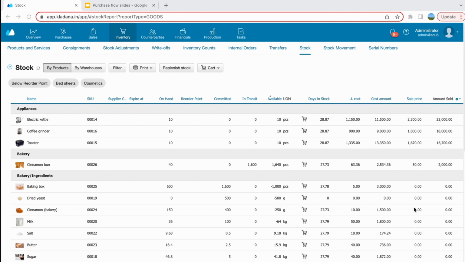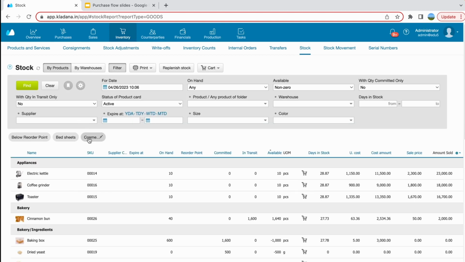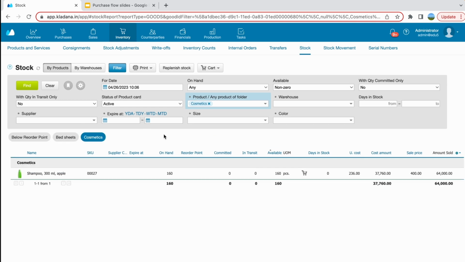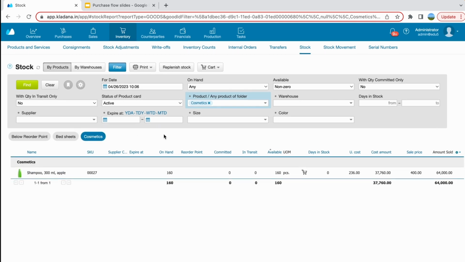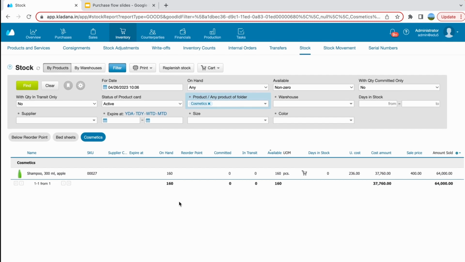Let's take a look at the stock level for both items that were ordered. In the section Inventory, open Stock tab and find items using filter. In my case, I will use a saved bookmark. Here you can see the products available under folder Cosmetics.